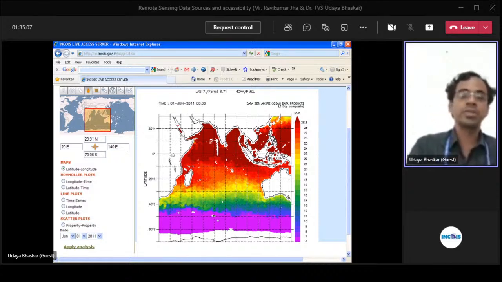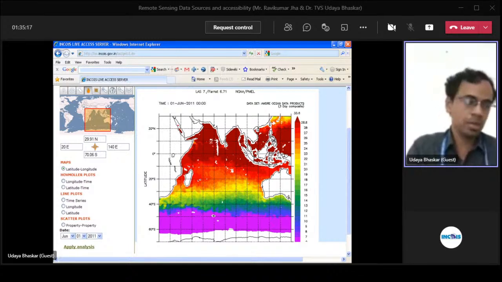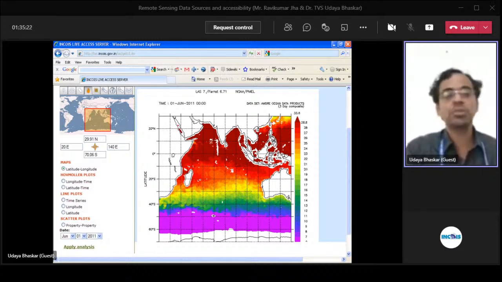You can simply use the live access server and see how, in a matter of 2 clicks, the entire plot is generated. If you see on the left side, this is the bounding box showing the data availability for this region. We have made sure this data is available only for the Indian Ocean region because mainly we are concentrating on the Indian Ocean from our center.